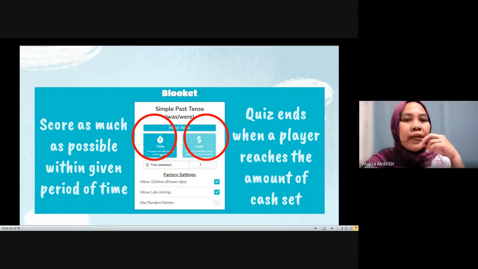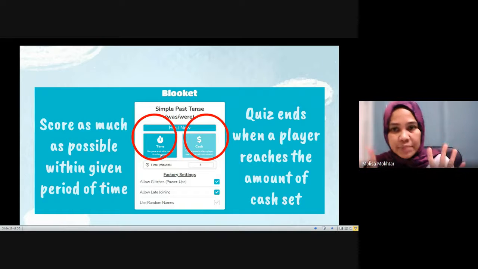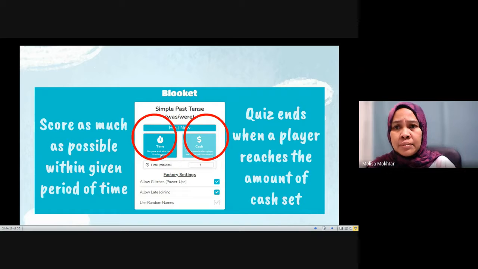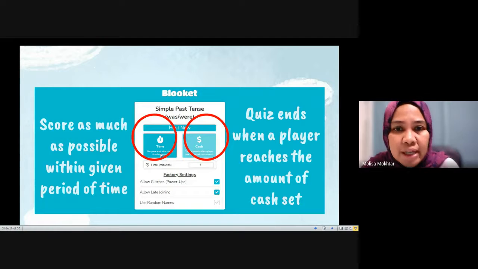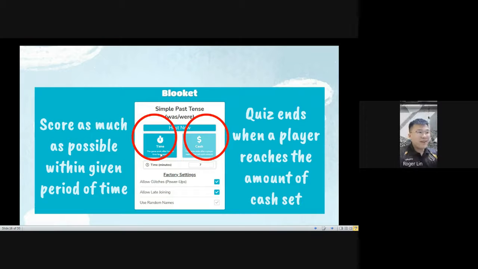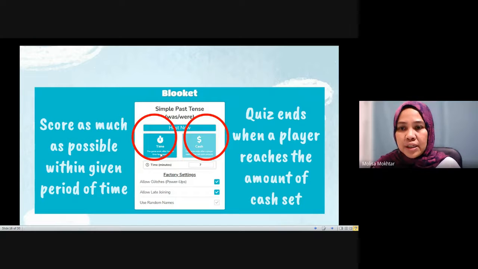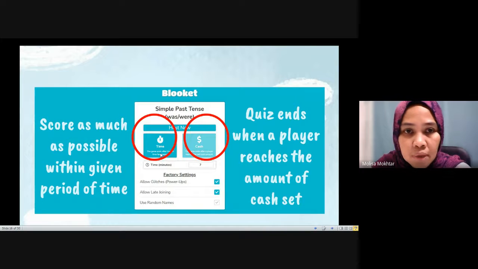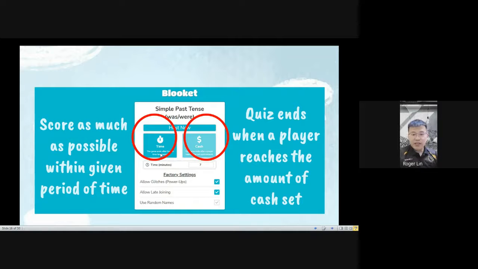That means if we choose time, let's say you put 7 minutes, I have 7 minutes to finish all the questions. Yes. So where does this cash come from? The cash is when they play the games, they will get cash if they answer the question correctly. Yes. There's one question: is homework only available for Google Classroom? Not necessary. You can share the link in your WhatsApp group.